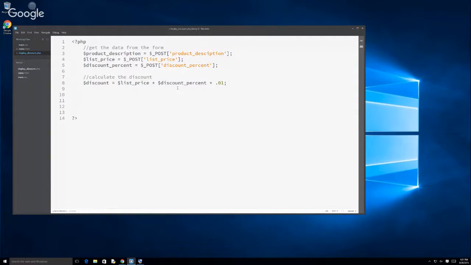And so now what we want to do is get the discount price, which will be the list price minus the discount. So we $discount price, which is going to be the list price minus the discount.